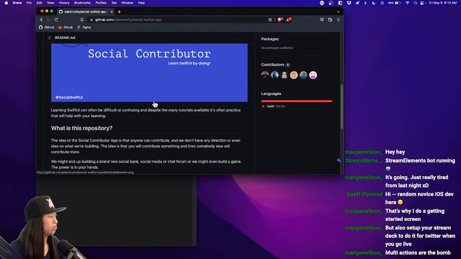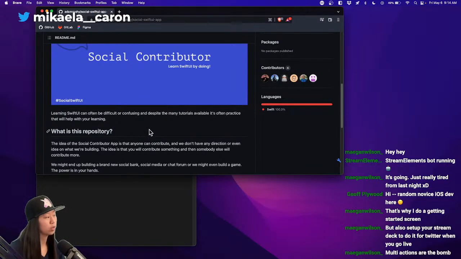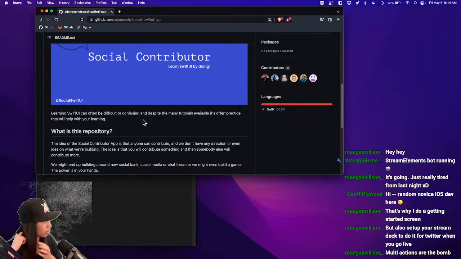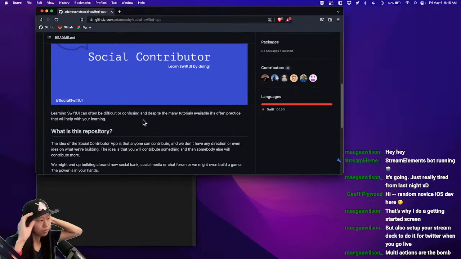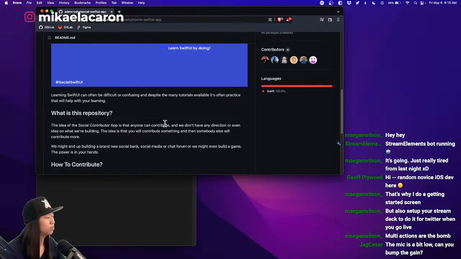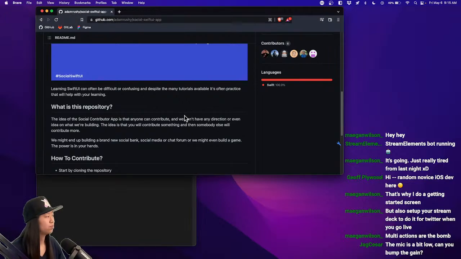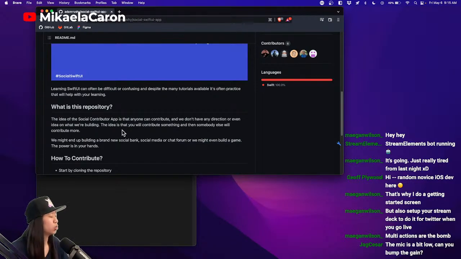And let's read through it. So, learning SwiftUI can often be difficult or confusing despite many tutorials available online. It's often practice that will help with your learning. This is true. And 6 people have already contributed. So what is this repository? The idea of the Social Contributor app is that anyone can contribute and we don't have any direction or even idea on what we're building. Well, that's fun. The idea is you will contribute something and then somebody else will contribute more. We might end up building a brand new social media or a chat forum. We might even build a game. The power is in your hands.